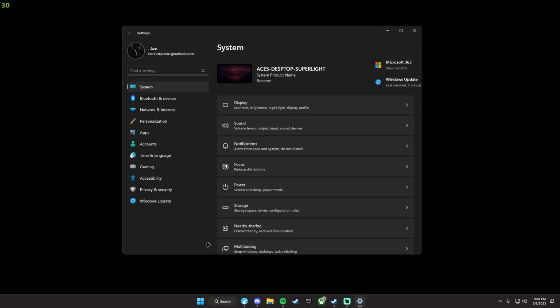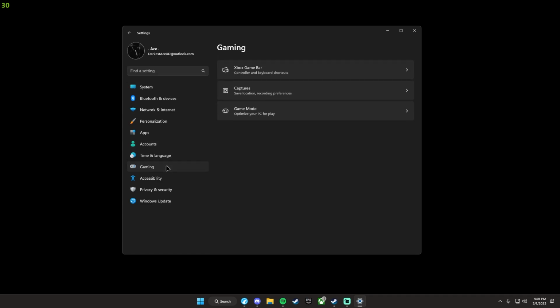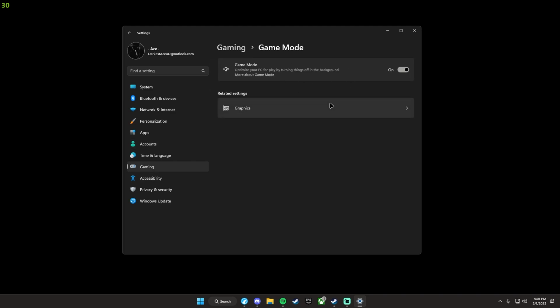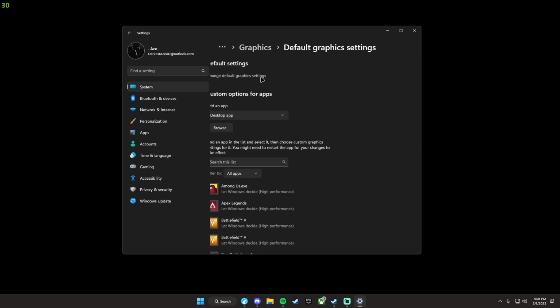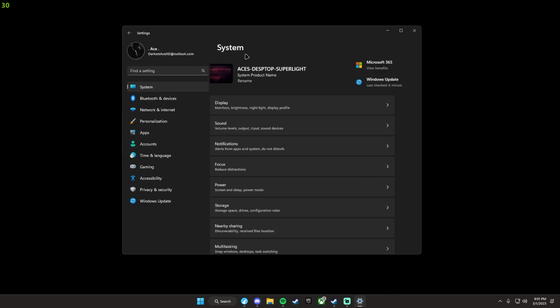I didn't talk about this earlier because some people it helps and some people it does not. If you'd like to enable game mode, you can go to your settings, click gaming, and then click game mode here and enable it. Some graphics cards it helps and some it doesn't. And then you could also enable this hardware accelerated GPU scheduling if your card and Windows version supports it. And then you can also click this one right here to optimizations for windowed games. This will help your computer run games and just perform better overall.